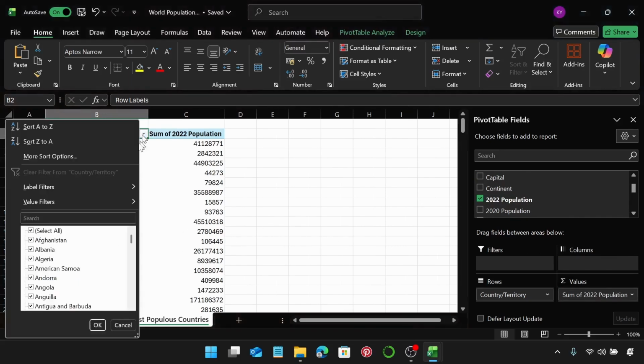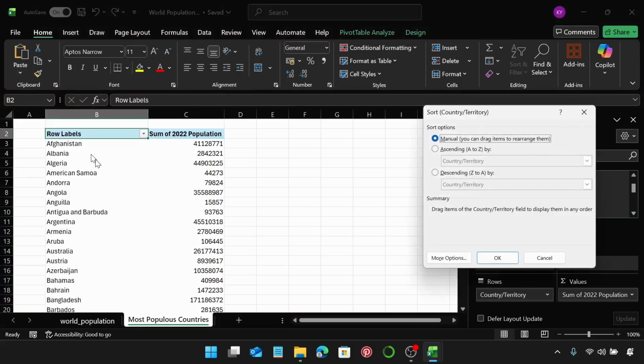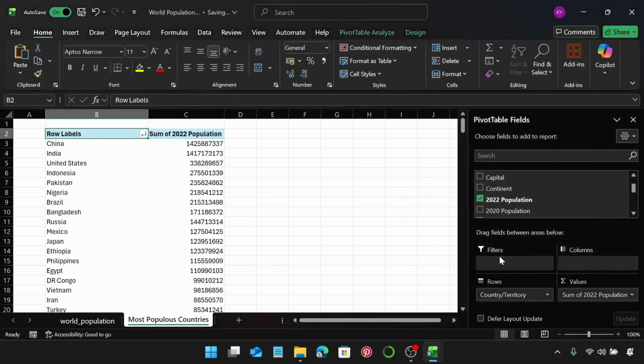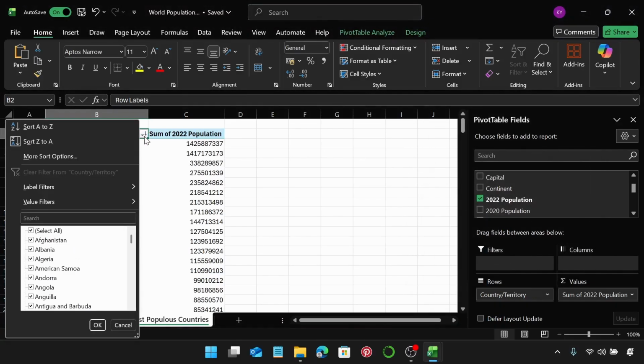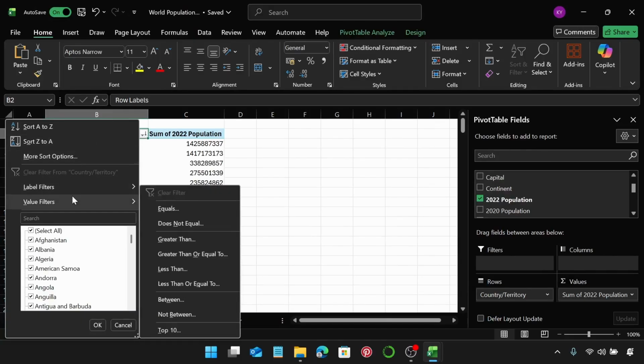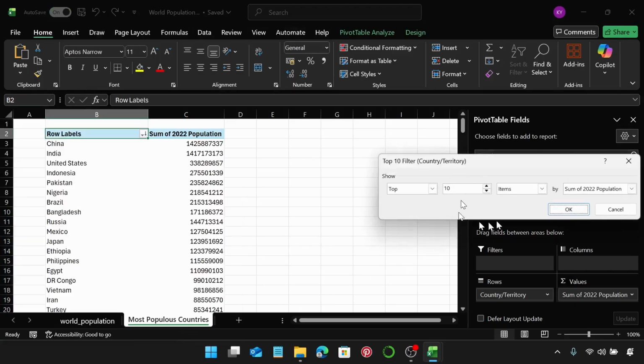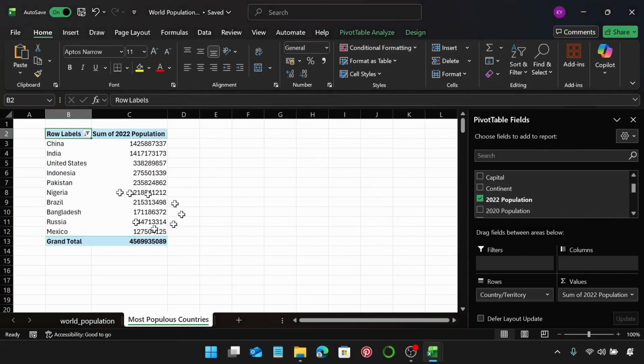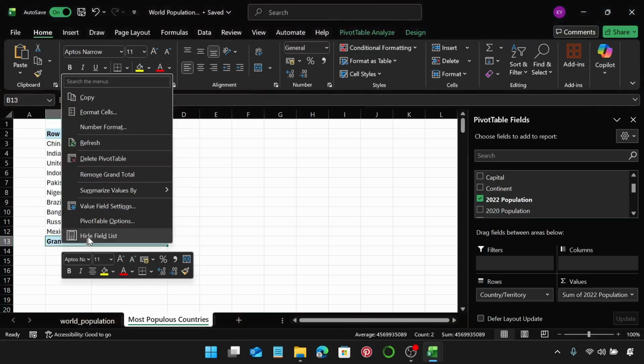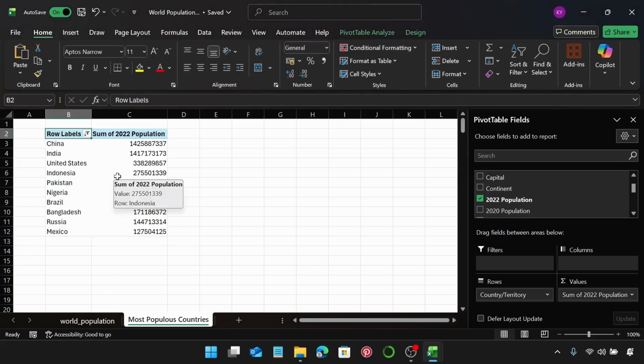Now select this drop down and we're going to go to More Sort Options, select Descending, and then select this drop down. This time select Sum of 2022 Population, and then click on OK. Once again, select this drop down and go to Value Filters and then come down to this last option, which is Top 10. Select that. Everything is going to stay the same. Click on OK, and now we are limited to the top 10 most populous countries. And select this Grand Total. We can just remove it since we don't need it.